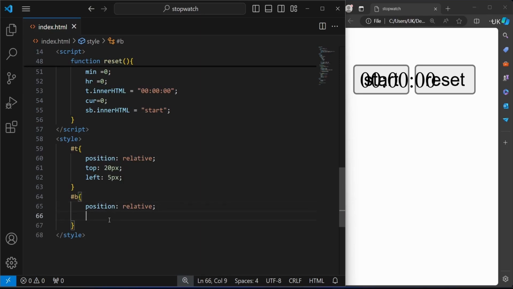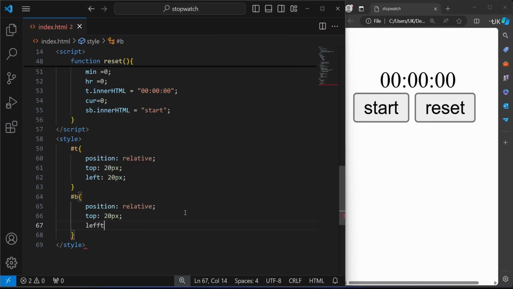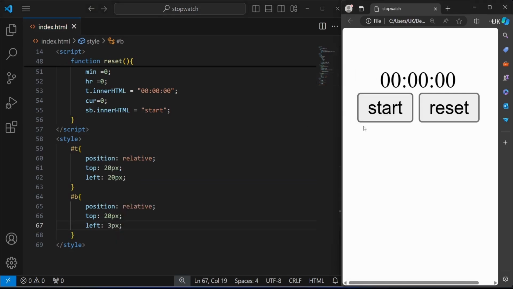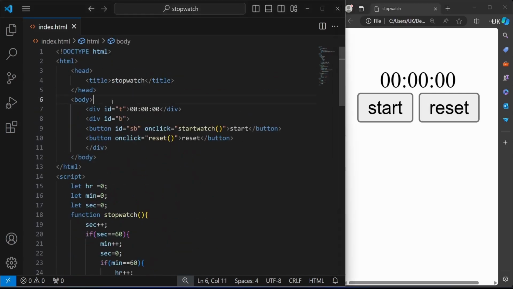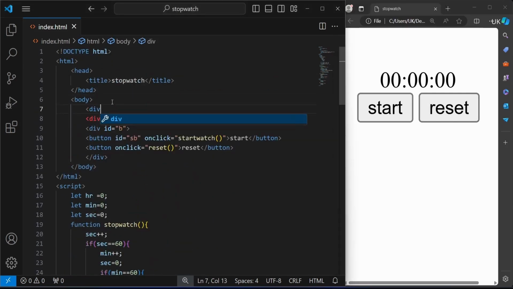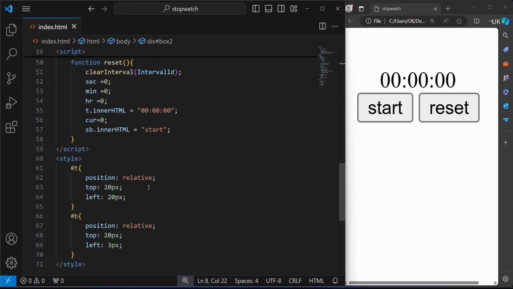relative, top 20 pixels, left, you can adjust for 5 pixels or 3 pixels. You can add a box around this display and also around this clock by using CSS. For this, I'm using two div tags, using the ID like box one. You can give any name as you like, and also box two.